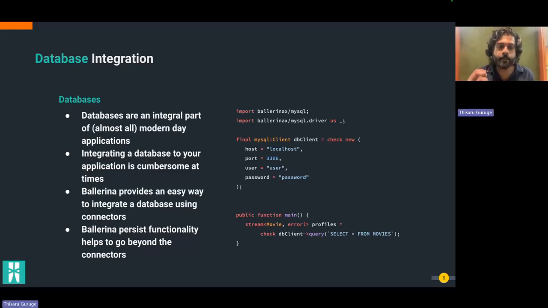And integrating a database into your application can sometimes be hard, because most of the programming languages these days are not designed to handle these kinds of scenarios.